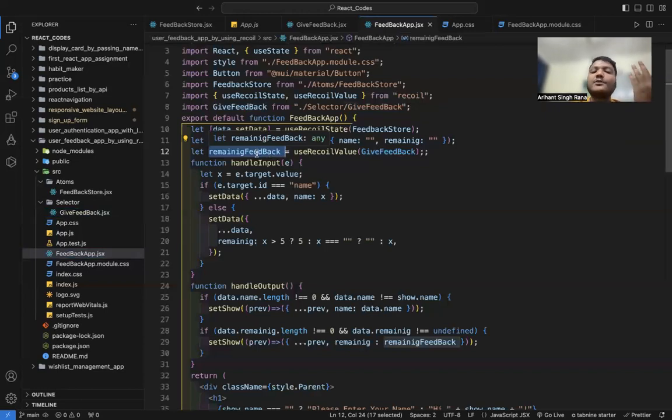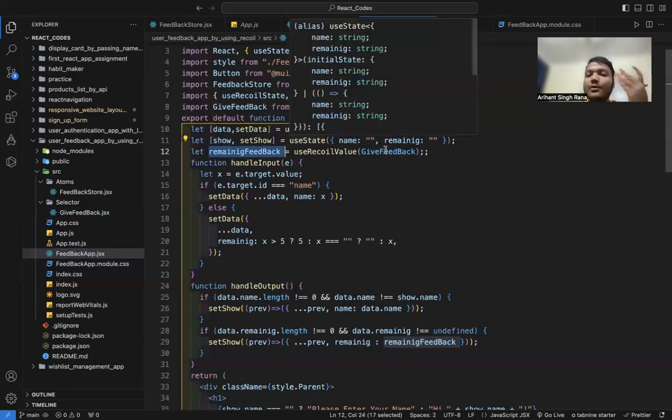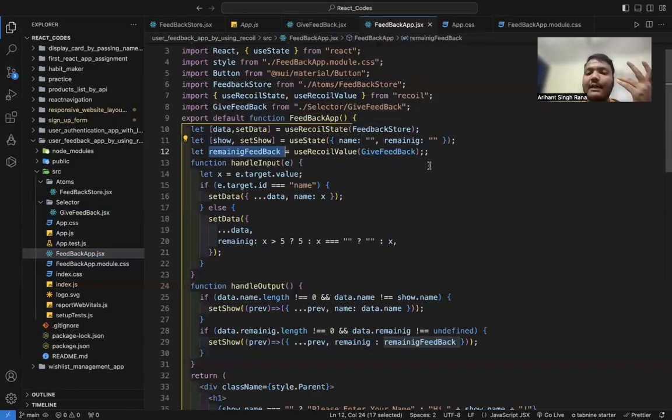It would get stored in my remainingFeedback, and after that, I am storing my remainingFeedback in my show useState, and my show useState is an object in itself. So that's how I'm temporarily storing and showing my data.